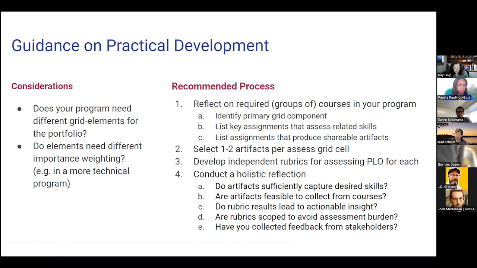So, in terms of taking this idea of a portfolio perspective and asking how it actually fits into individualized programs, because not every program is the same or has the same emphasis, we provided a couple of guidance questions and ideas for people to work through as they implement this in their own program. So the first two are high level considerations to ask.